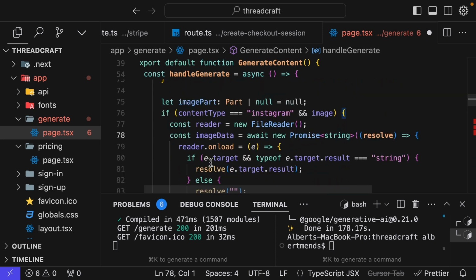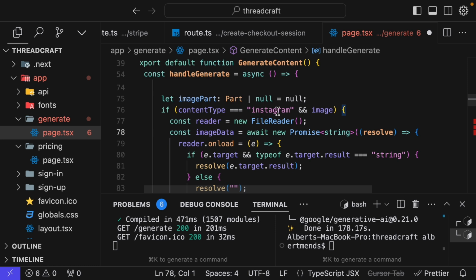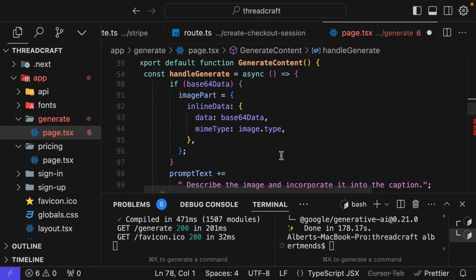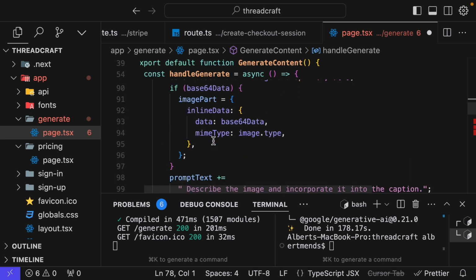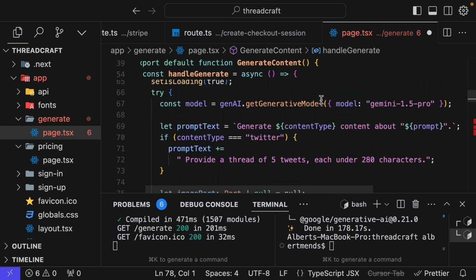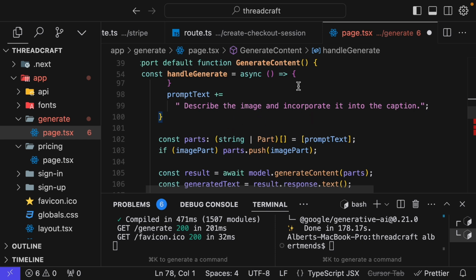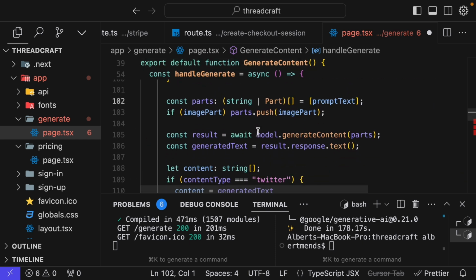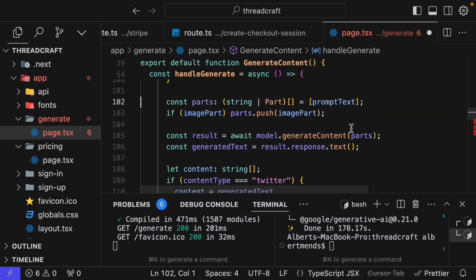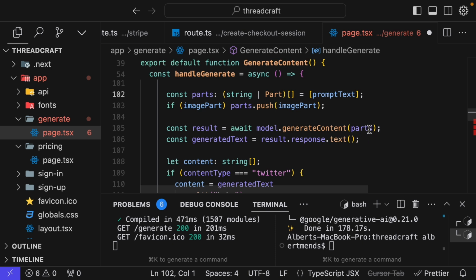So we check all that if the content type is Instagram. If that is the case, we append this to the prompt: generate an Instagram content about, we add the prompt, and we add describe the image and incorporate it into the caption. So this is going to generate the Instagram caption for us. Over here, we initialize the parts with the prompt text, and if there is an image part, we push it to the parts using the image part. So if we have multiple images uploaded, we are going to generate the content based on that.